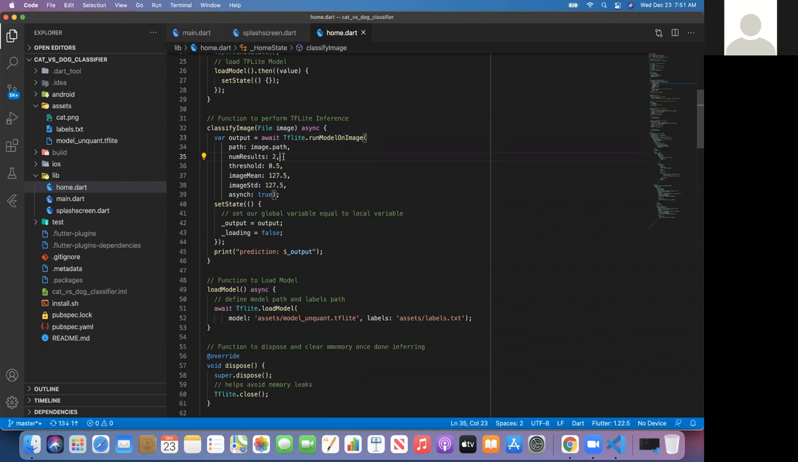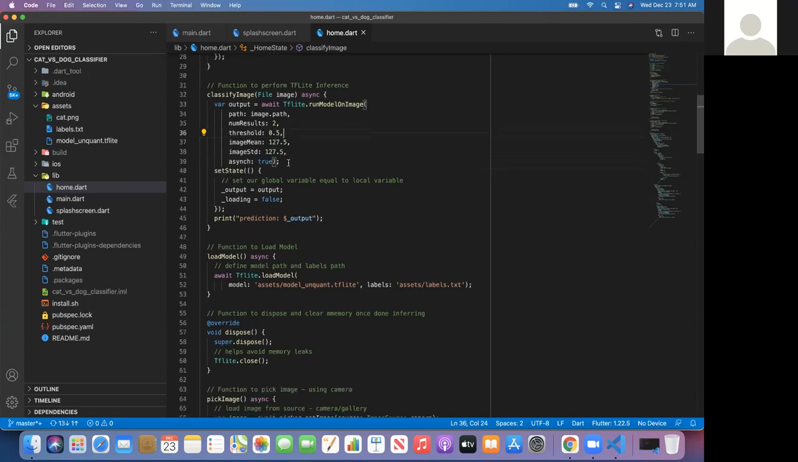Here we have cats and dogs, so 2 is the number. The threshold is the percentage of accuracy above which you want the results to be displayed or outputted. I'm setting it to 0.5. You can set it to 0.9 or 0.8, depending upon your model performance.